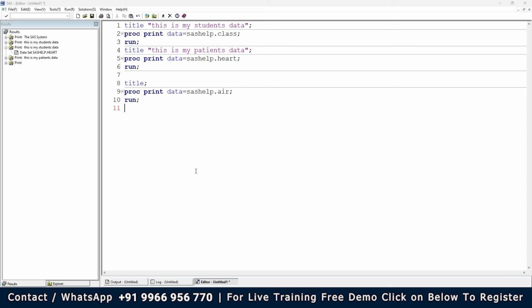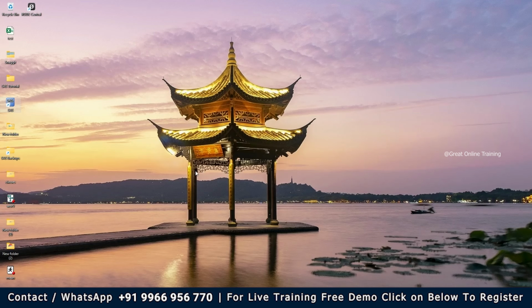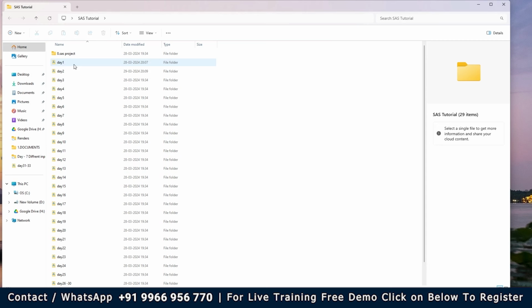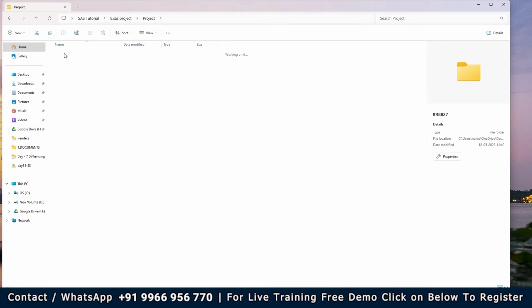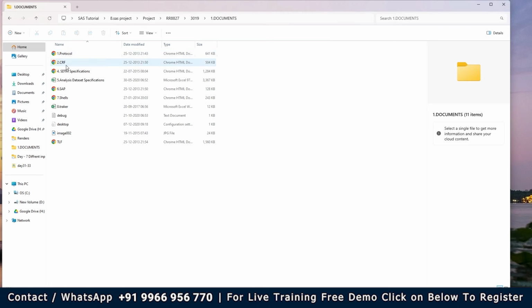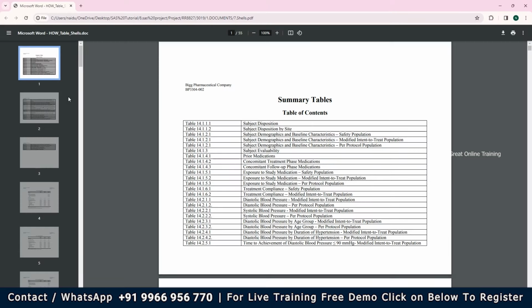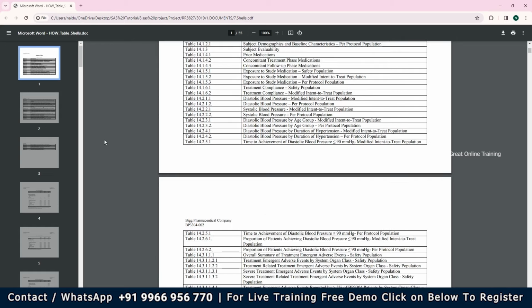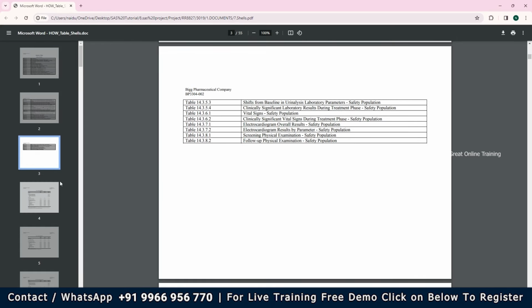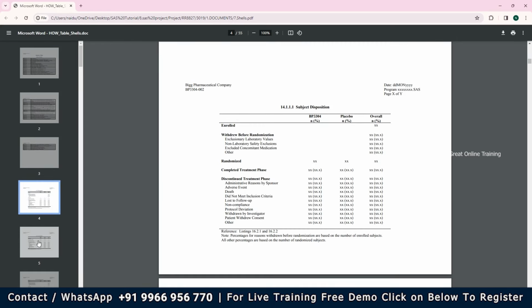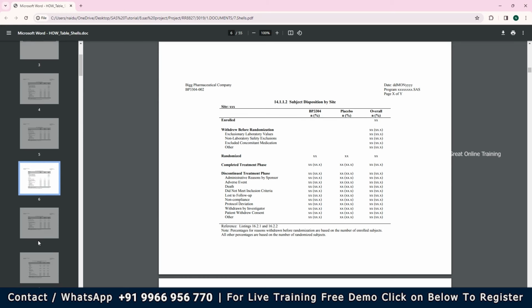Imagine sometimes we need to write two titles, three titles, four titles, five titles like that. Let me show you an example so that you will get clarity on why we are learning the concept of these global options today. You go to the project RR27309 documents, and there we have shells. Shells is nothing but a blueprint or a copy of your programs, what to write. So I'm just writing the copy here. The copy of my programs you can see here.